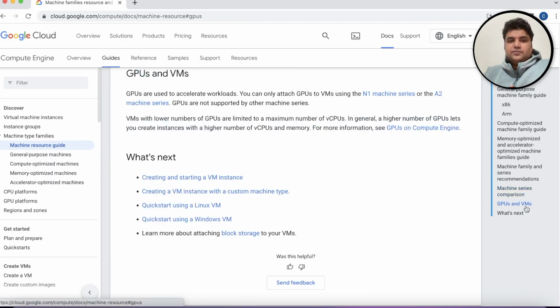Now coming to GPUs. So yeah, the last category is the GPUs. GPUs are generally used to accelerate the workloads. You can attach a GPU to VMs using the N1 series or the A2 machine series. So it is not available everywhere, and it is not available in every region also.